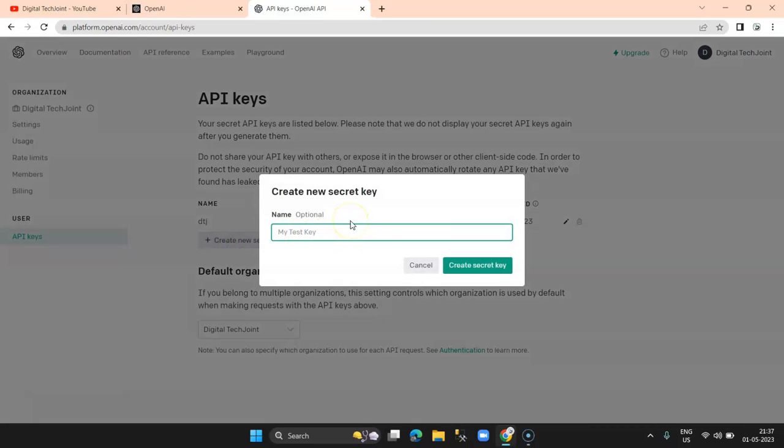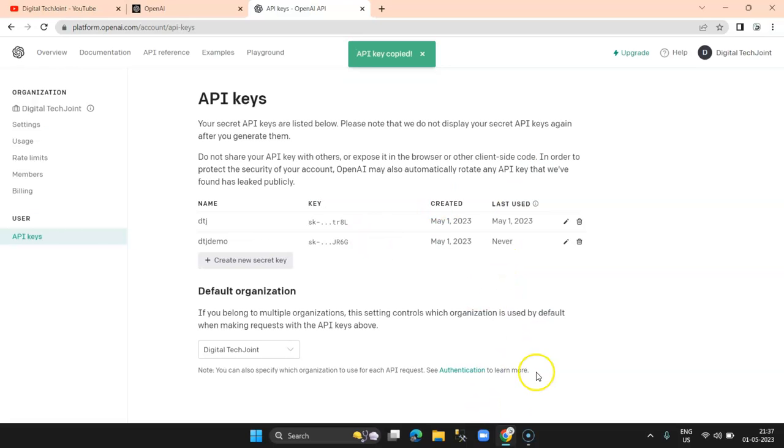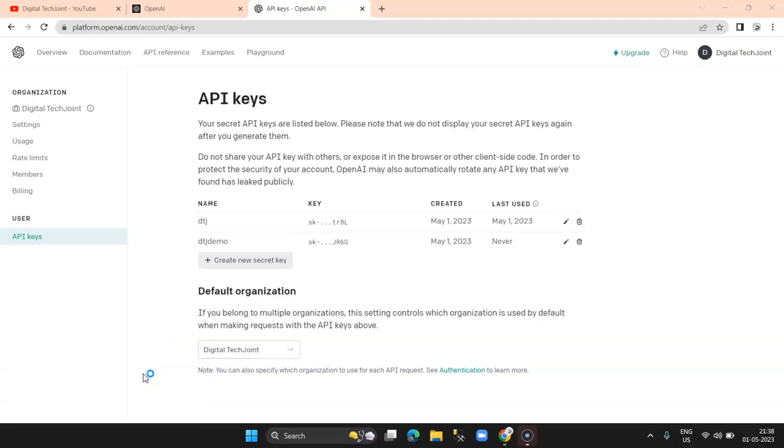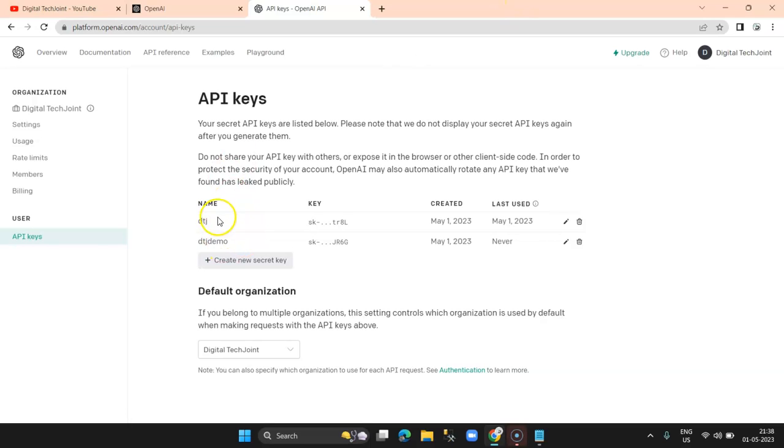You just need to click on create new API key and give it any name, like Digital TechJoint, and say create. Once you do that, you need to copy this key and save it. This is the format of the key, and this key will be used in our project. I've already generated one key, so I'll be using the previous key, which is there in my project.